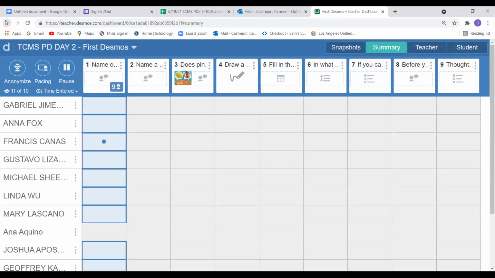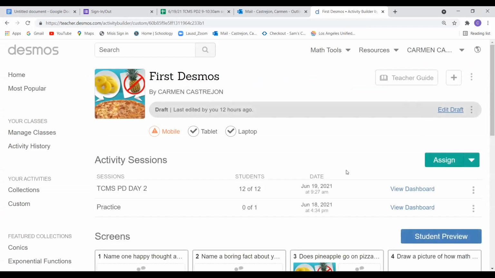Okay, so let me go back so you can see something. So when you're doing this, notice I have 12 out of 13 students right now on it. So now if I want to look at what they're doing, I go to view dashboard. Dashboard lets me see the activity. It lets me see how many students are logged in. So I'm gonna go to view dashboard.